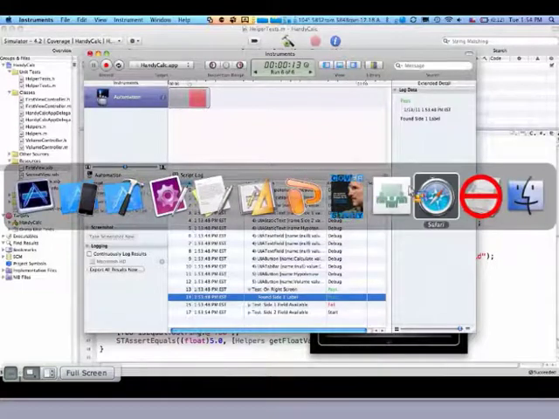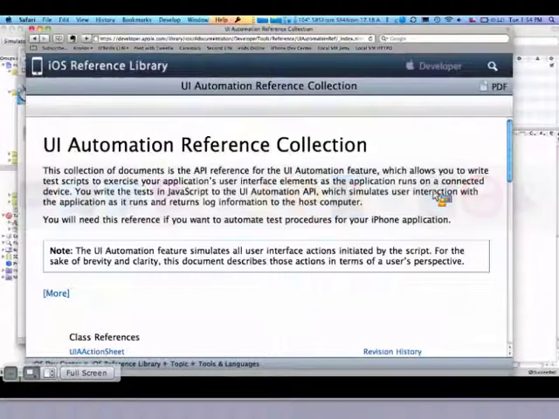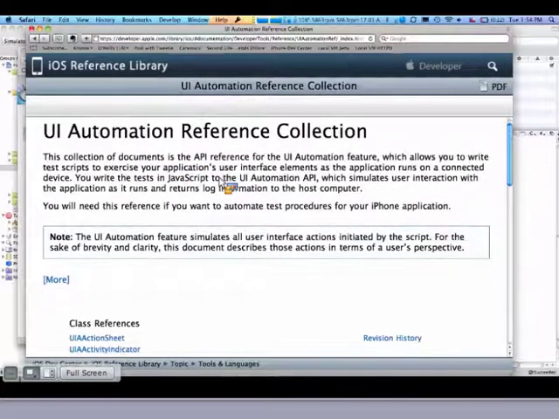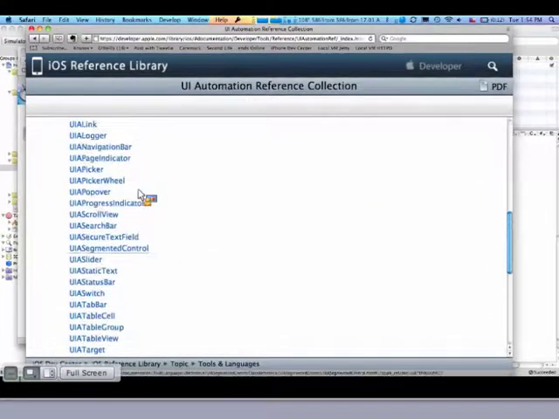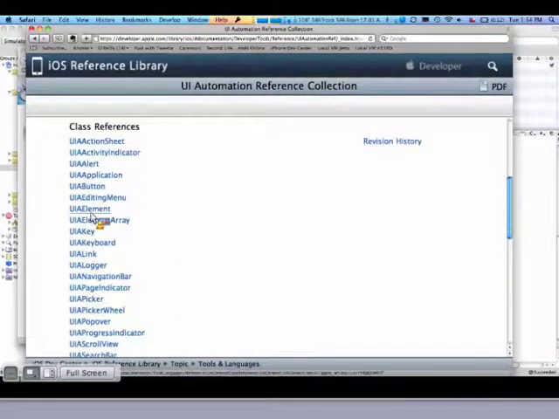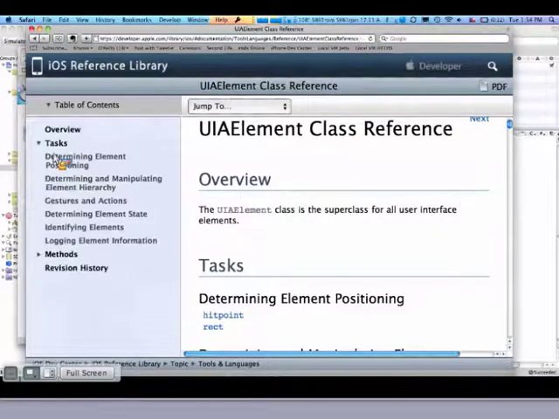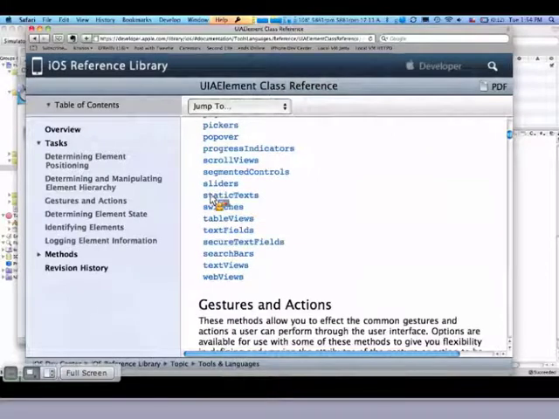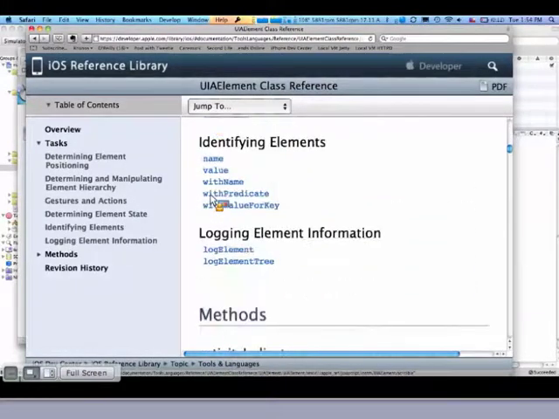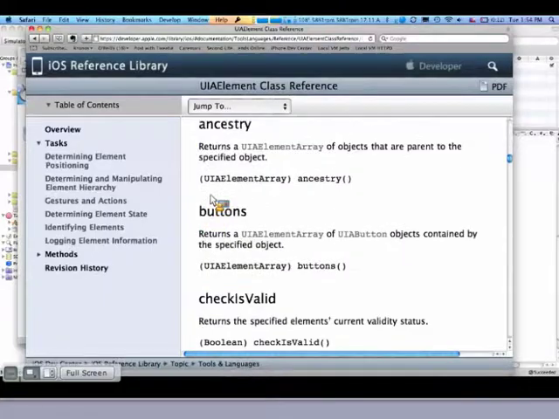I'm going to show you really quickly where you can find documentation on this, although it's not great. If you go to developer.apple.com in the iPhone section and search for UIAutomation, you'll find this reference collection, which is essentially just documentation. It lists all of the classes that are available, and if you go into it, it will tell you things like their accessors and the methods you can use, but really it's extremely minimal documentation. You have to use a lot of trial and error in here.